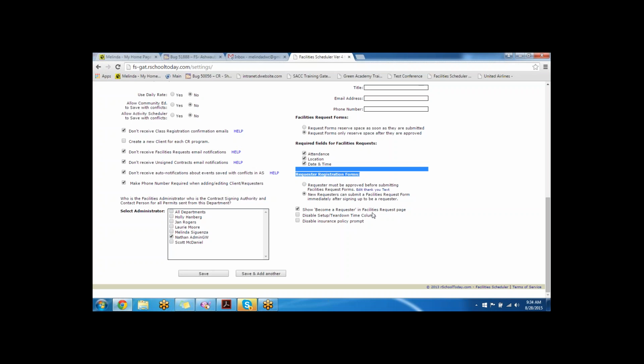You can show the Become a Requester on the facility request page. This is so that the public can sign up for themselves. If you remove that, then you will have to sign up all requesters as the admin.